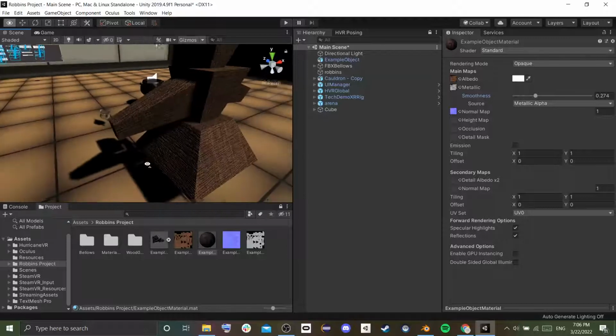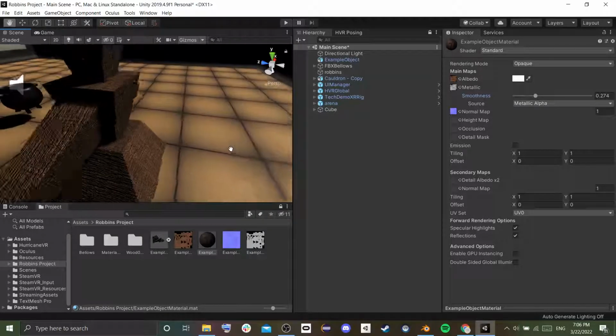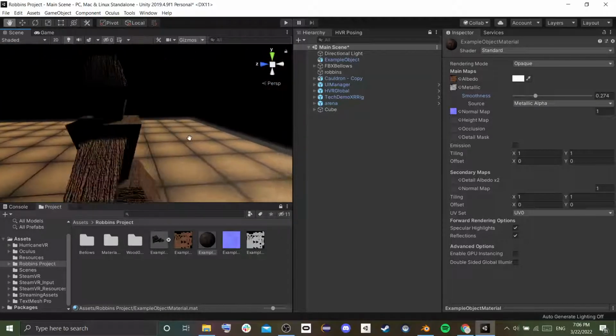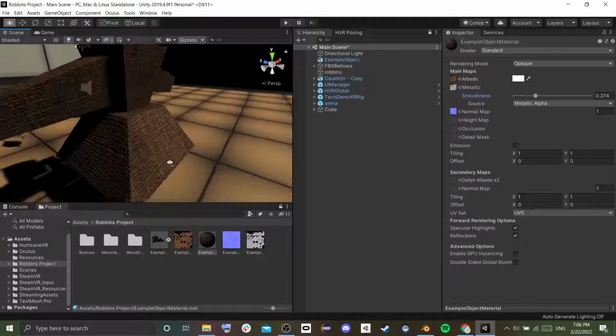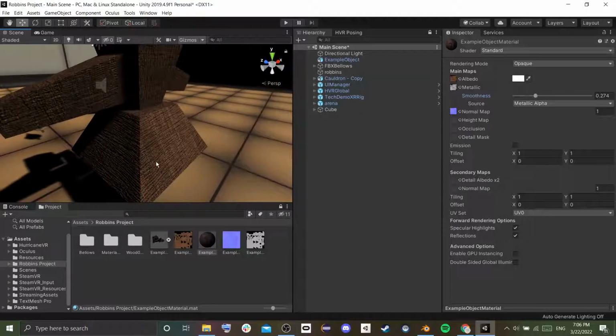And that's about it. With those maps created, it really is pretty simple to get your object looking how you would expect based off of the material in Blender.